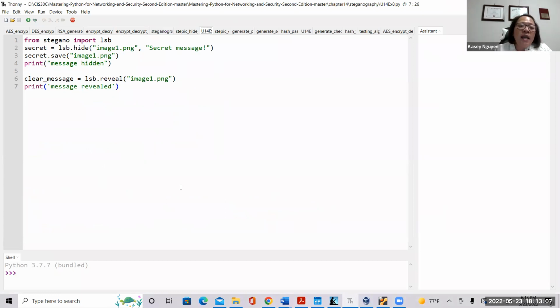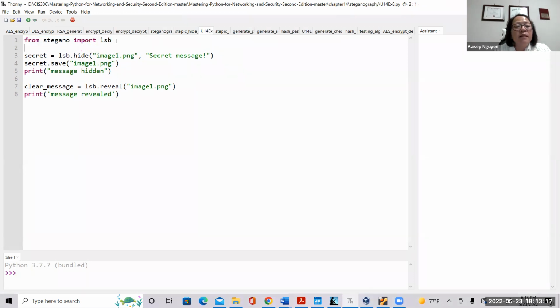So for number 8, if you refer to that example, I would start with from Stegano import LSB. I would declare my secret object, and we're going to hide. So we are going to do lsb.hide, and assuming that this file is in the same directory, make sure that is the exact file name. So you can just have a PNG file, and then the message or the text that I want to hide. So secret message.